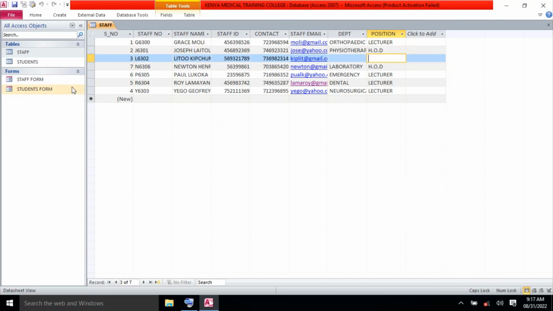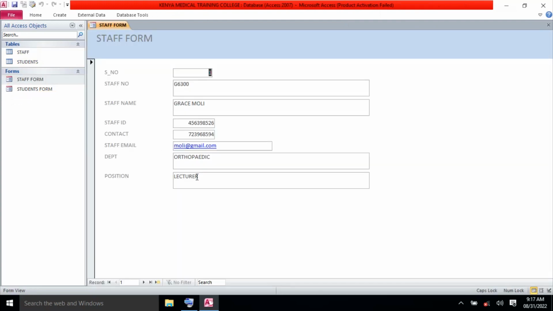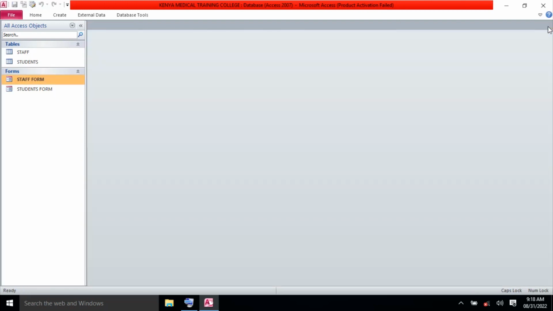So let's go back to the form. Let's make sure that these records are restored back. I'll close this table. Let's go back to form, and let's make sure that those records are restored back. And this was it. So let's say this was pharmacy, if I'm not wrong, and the position, I can't remember, but let me assume was the lecturer. Great. And now they are restored. And then you can close them.